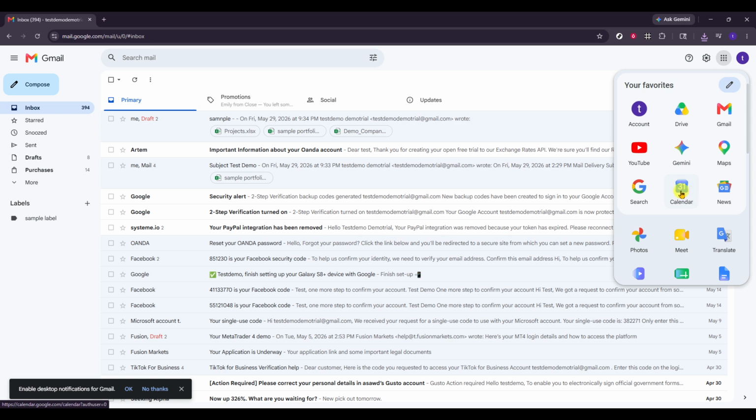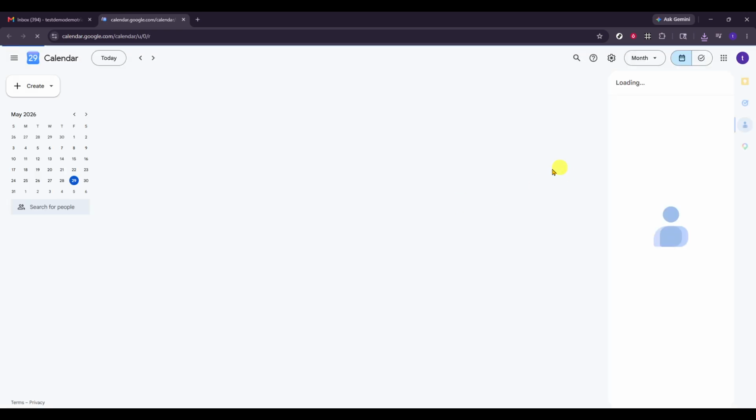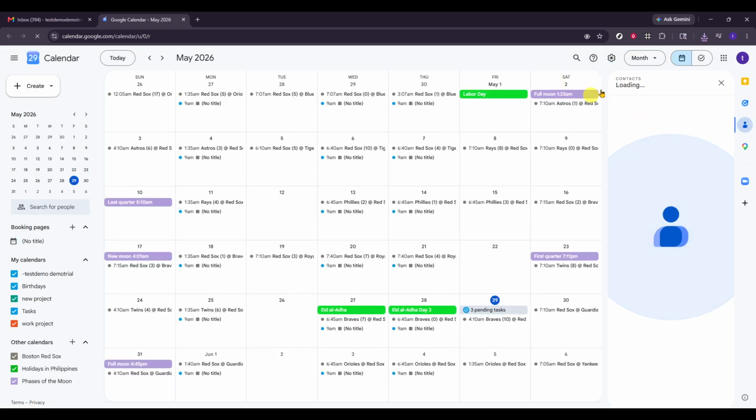From that Apps panel, locate Calendar and select it. We're using Google Calendar because your time zone setting there is used across Google services, including Gmail. Updating it in Calendar ensures email timestamps and event times stay consistent. Once Calendar opens, you should see your calendar view.